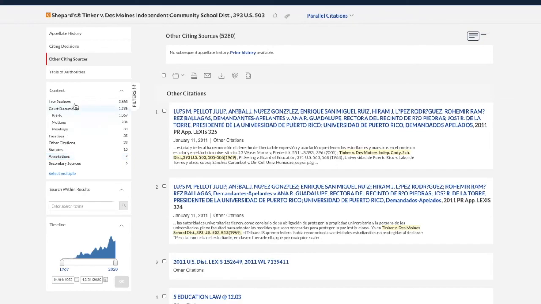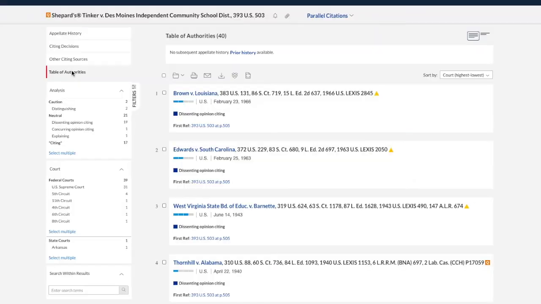And again, the last tab, the table of authorities, lists all of the sources cited within the opinion for Tinker v. Des Moines.